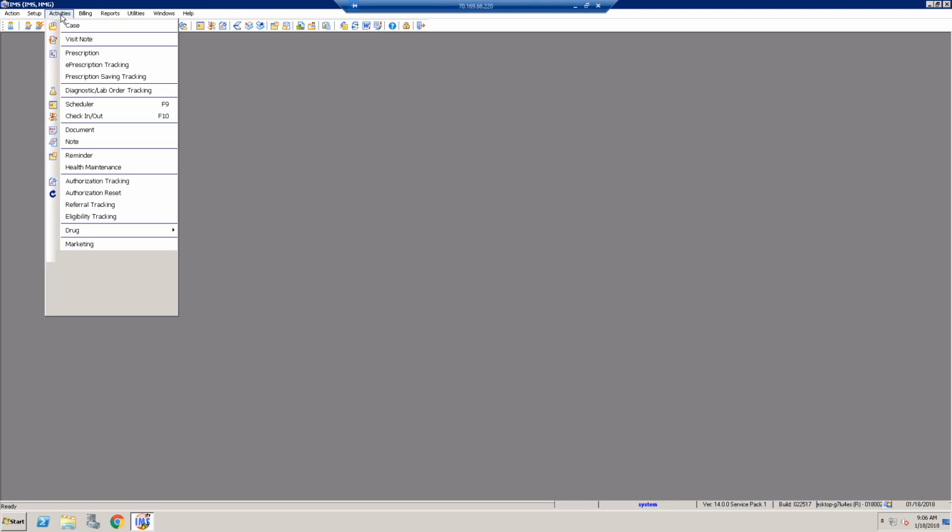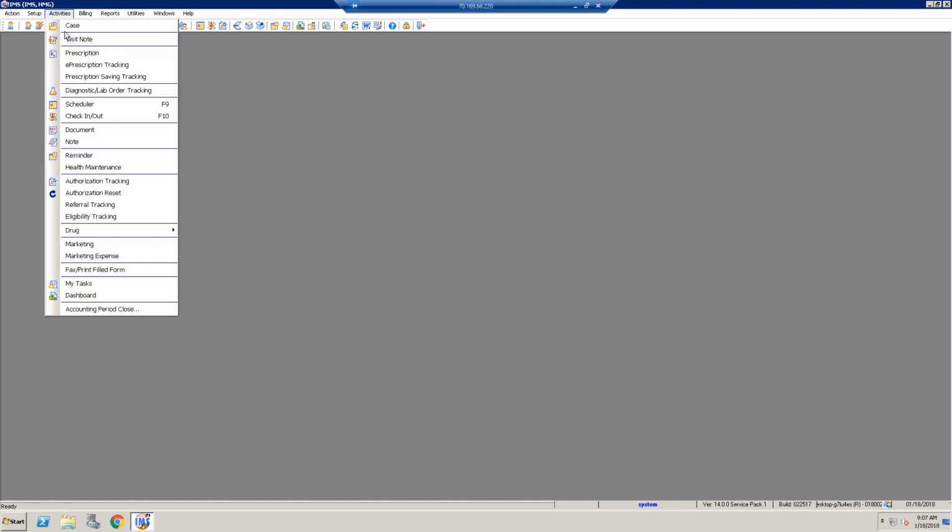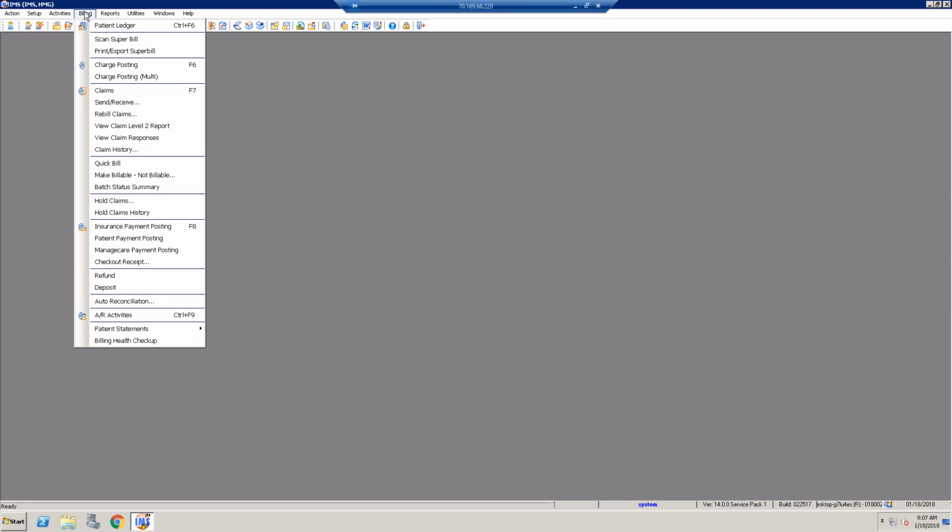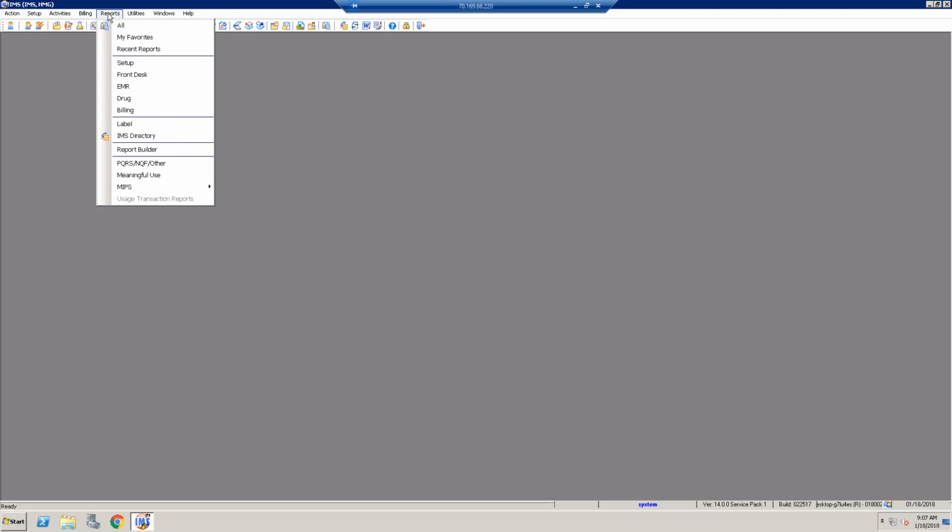The top icons are your shortcuts, where you can click and reach the majority of the things that are useful. And on the top, you see the menu, which has the same things. If you see this diagnostic lab order tracking, you will see the same thing here. But this obviously has a lot more options, like if you want to go into detail items under billing or reports. So that's how you access different things.